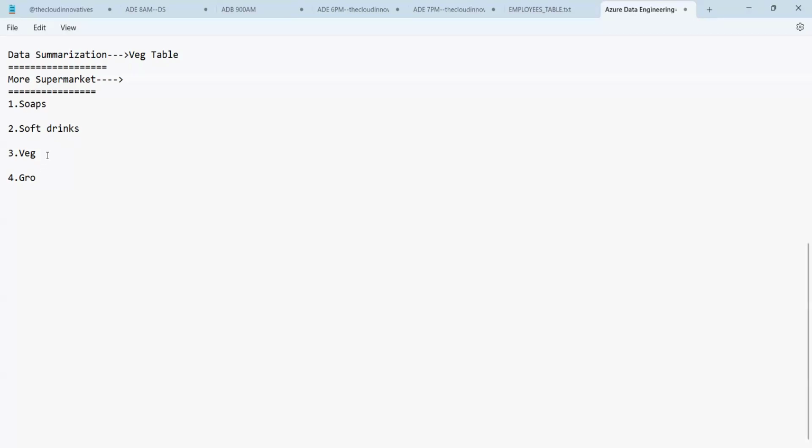So out of the list of all, I'm selecting only one, that is the vegetables. I'm picking up the vegetables here. Can you see? We have soaps, soft drinks, vegetables, and groceries.